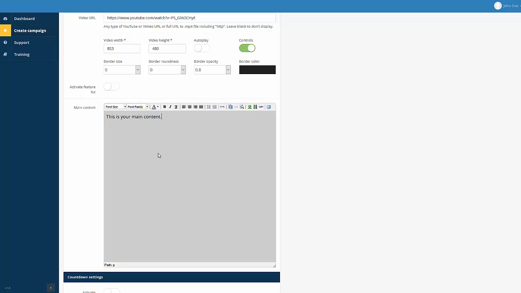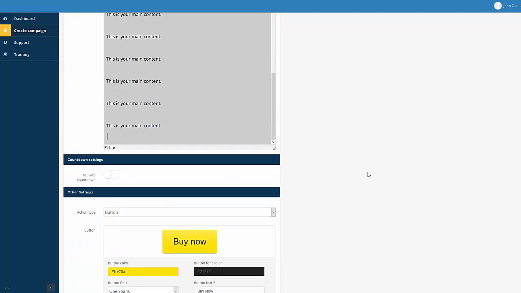Again, this can be anything that you want. I'm just going to paste in some text like so. Next thing is the countdown options.